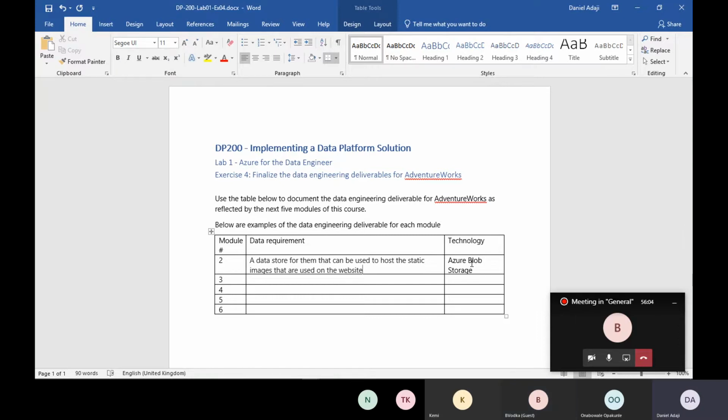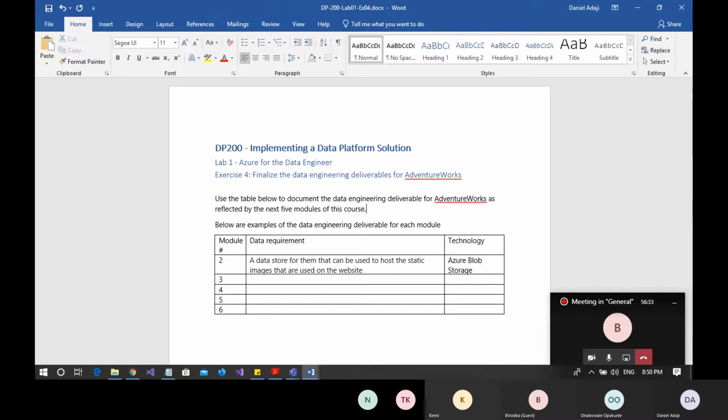We don't have much time. That's the need. They need a data store that can be used to host static images used on the website. And we've done that before for AdventureWorks, where they actually want to be able to put those images in their product. And we identified Azure Blob Storage as the technology, or the deliverable, for that. Right, guys?